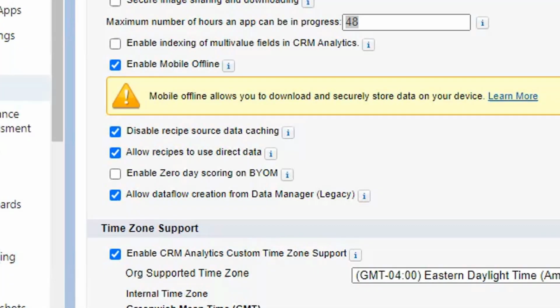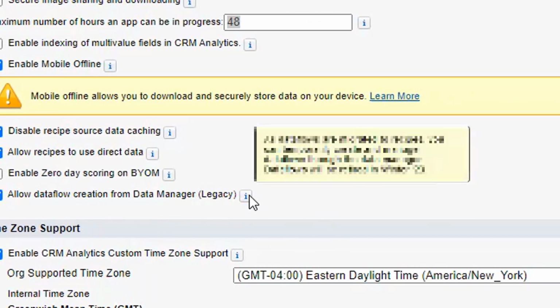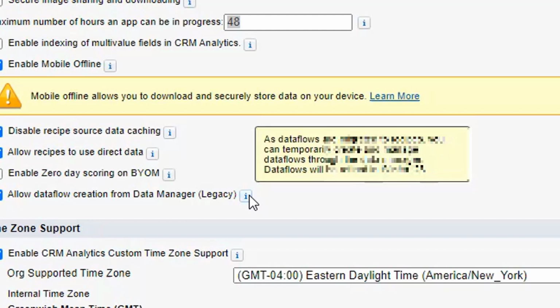So the next one, and I am going to actually blur this for sensitive audiences. We have allowed data flow creation from Data Manager Legacy, but it's this tooltip right here. So avert your eyes if you're easily triggered, but I'm going to take the blur away now. Now, according to this, as data flows are migrated to recipes, you can temporarily create and manage data flows through the data manager. Data flows will be retired in winter 23.